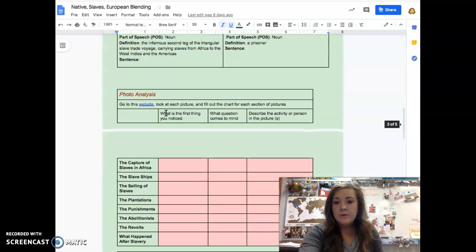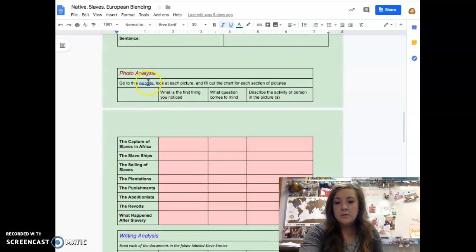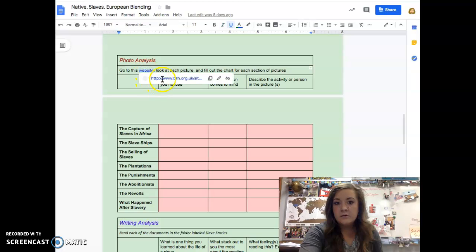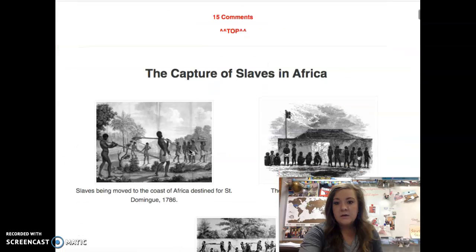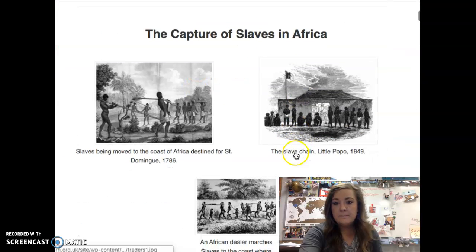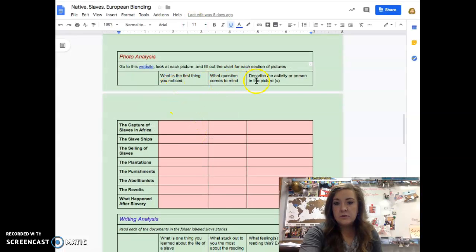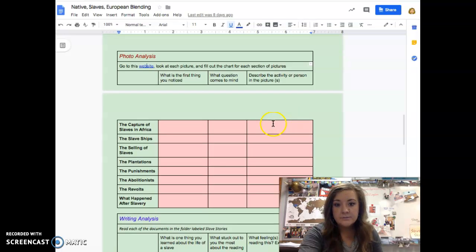Okay, photo analysis. You're going to go to this website, and once you get there, under the capture of slaves in Africa, you're going to look at these pictures and answer these 3 questions that go along with that section. For every section, you're going to answer these questions: the first thing you noticed, what question comes to mind, and describe the activity or persons in the picture. If you want to focus on one picture, that's fine, or you can focus on the entire cluster.